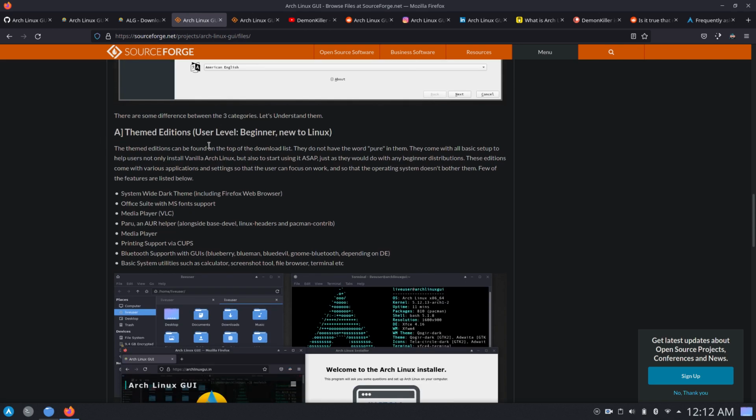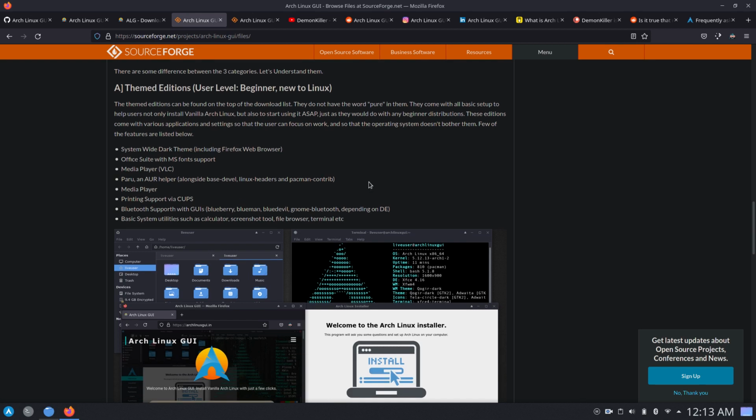Themed editions, the user level is beginner. I mean, this is just for someone who is completely new to the project, but you can choose any of the ISOs as you wish. There's no restriction as such, but it's just that I want to tell you that, hey, themed editions is for the beginners. You're new to Linux, you don't know anything about Linux, you've never used distributions like Manjaro or Ubuntu or Fedora for that matter. You just come in, you see Arch Linux as a GUI installer. Obviously, this is not official, right? This is something that I brought to you guys and to help you install Vanilla Arch Linux.